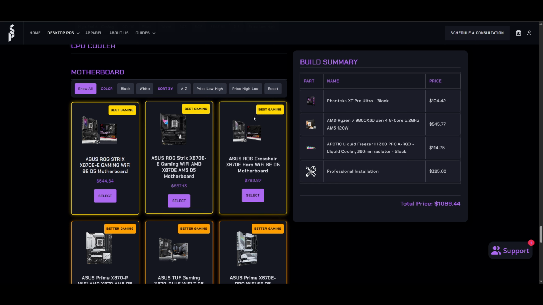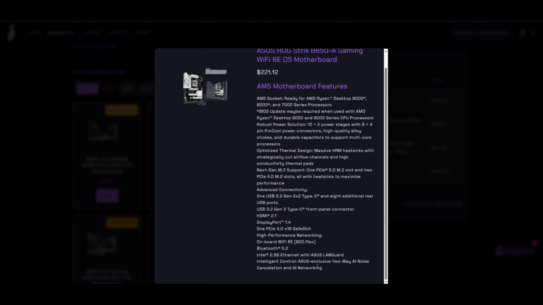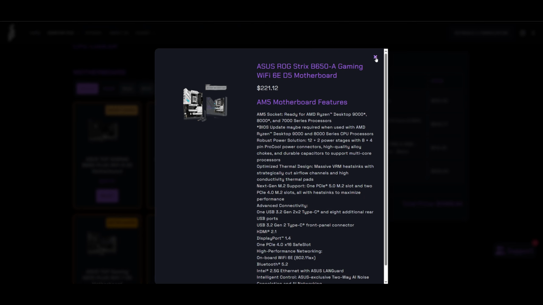Okay, now we have motherboards. If you're just looking for budget, go low to high. If you click on the picture for every motherboard, you get a list of specs. So if you're interested in that type of thing, you can see it.